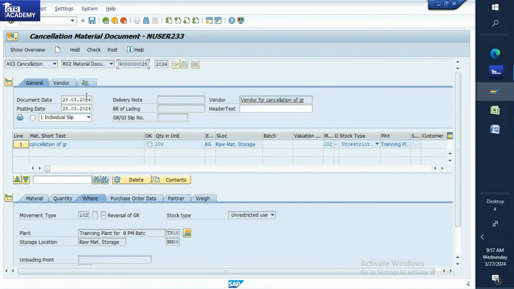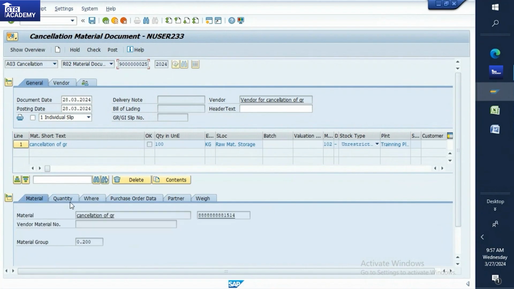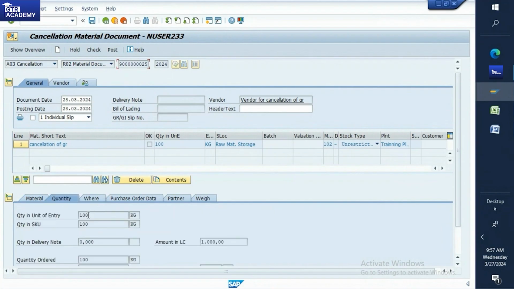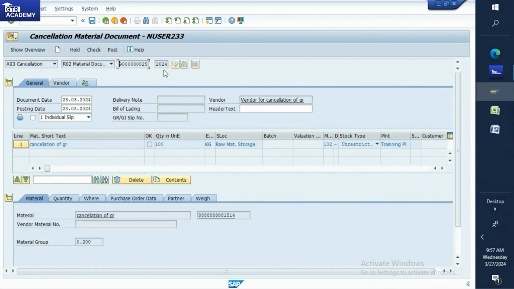See what we have to do? We have to cross check here the quantity. We already did the GR for the 100. What you have to do is cancel this particular material document. You don't need to change anything here. Okay. Just see this movement type. See, everything is there. Check. Okay. Ma'am, that R02 will automatically come. Yeah, this will automatically come.